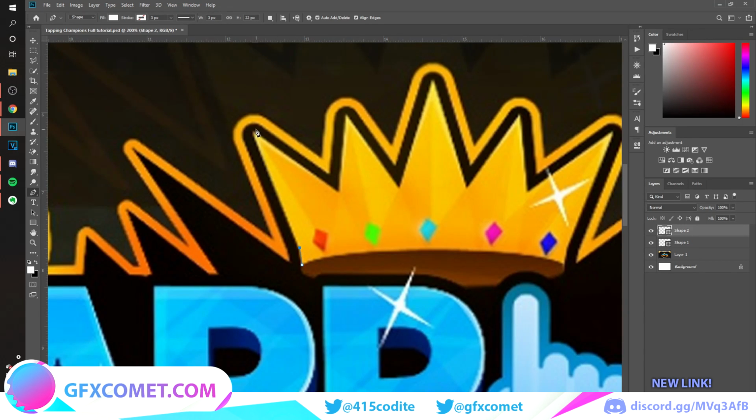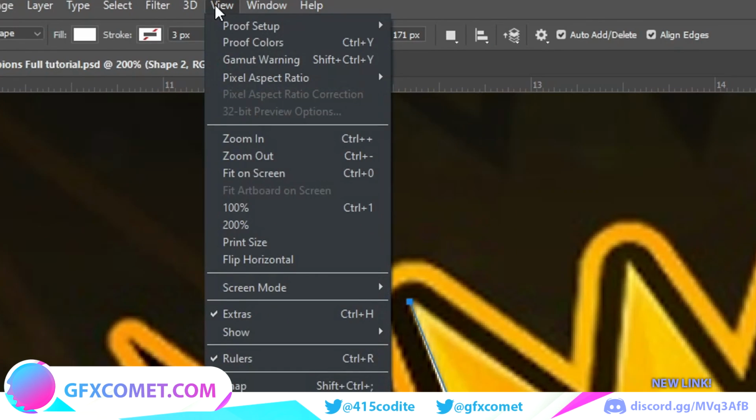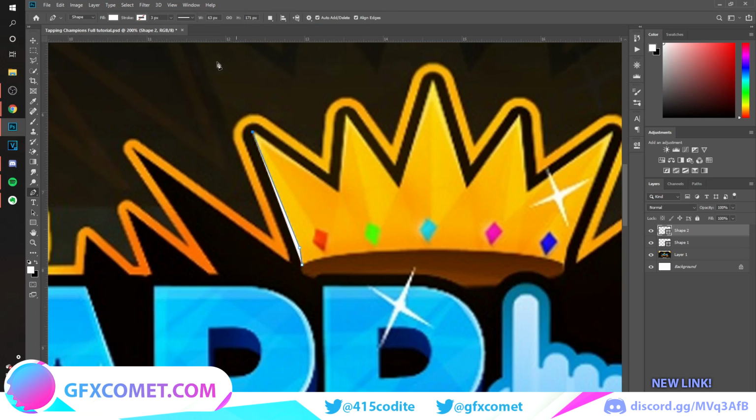So click, and actually what you could do is go up to view, enable rulers right over here, and you just want to drag to the middle of the crown, and you will see why in a second. So we're just gonna click, and we're gonna hold shift as we click down here, and I'm gonna lower the opacity so I can see. So we're gonna click here to finish the connection, and just drag to curve it just like that.